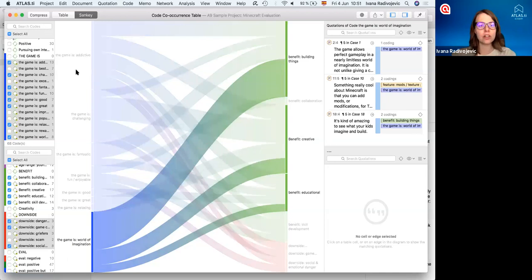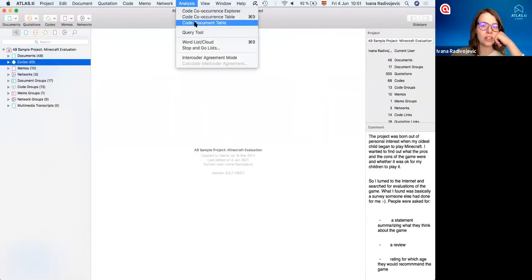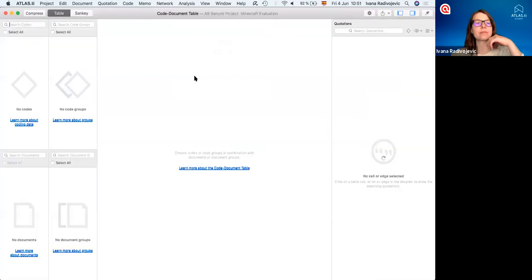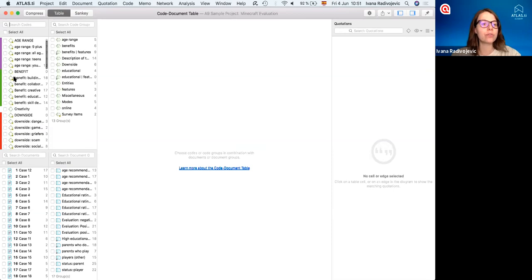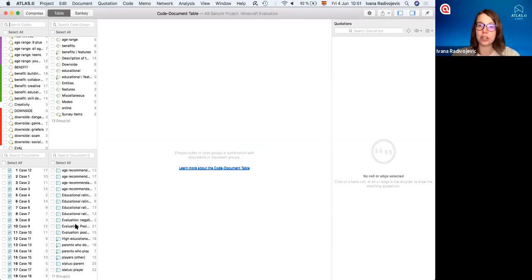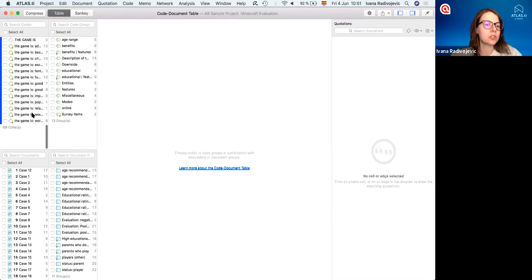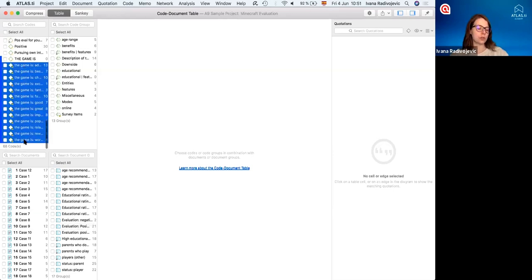So the code co-occurrence table allows us to look at which codes are appearing together across our project. And now let's take a look at the code document table. So again, we're building a table, but now we get to see code frequencies across our project. So how many times the code appears in any part of the project. And so maybe, all these different descriptions of the game, I find them very interesting, how people are interpreting them. And I wonder how many times each of these different codes are coming up across the participants.